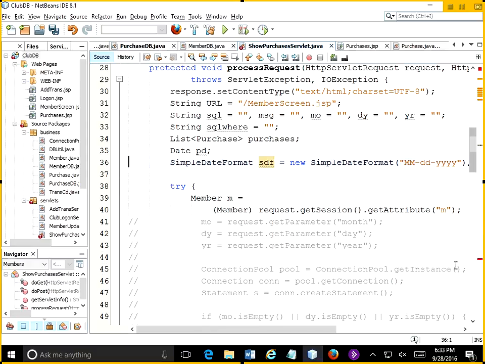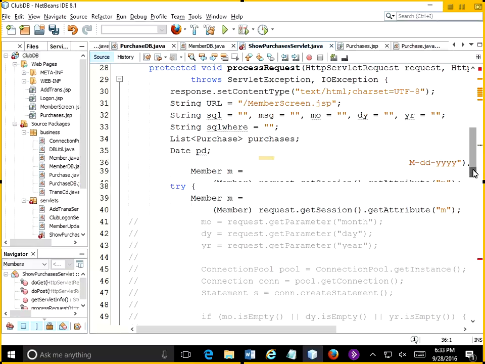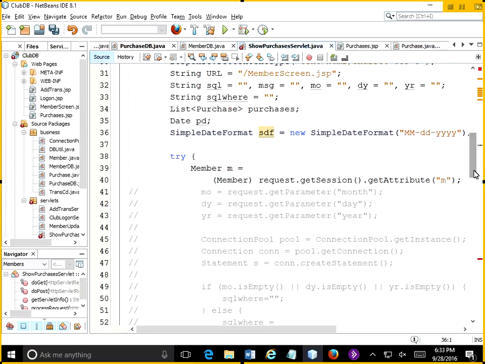All right, so now we need to try to recover some code here in order to construct our date out of the string values that come in from the form and turn it into a date so we can have PurchaseDB do its thing against the database. So I'm going to recover, I'm going to do this line by line, the month, day, and year.